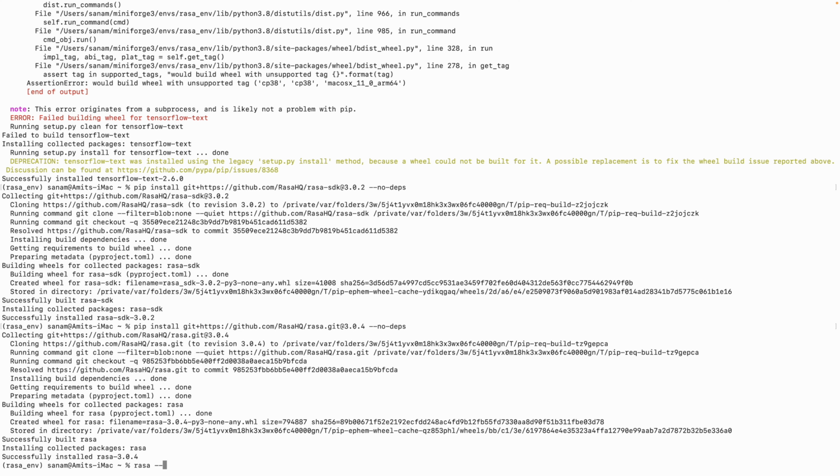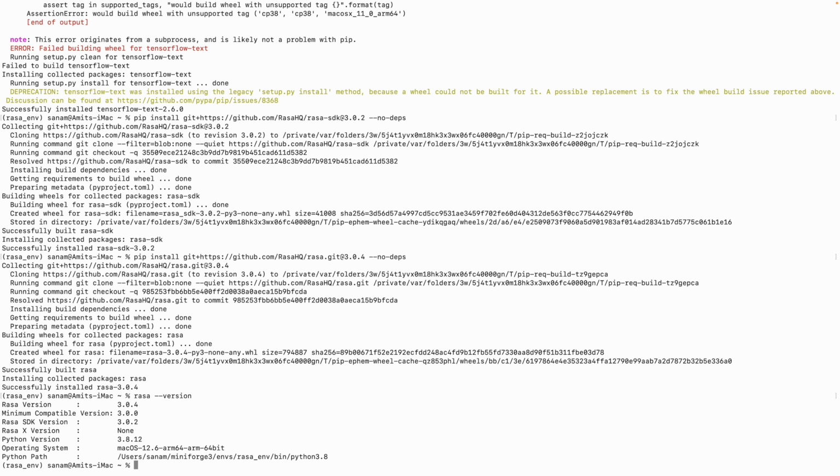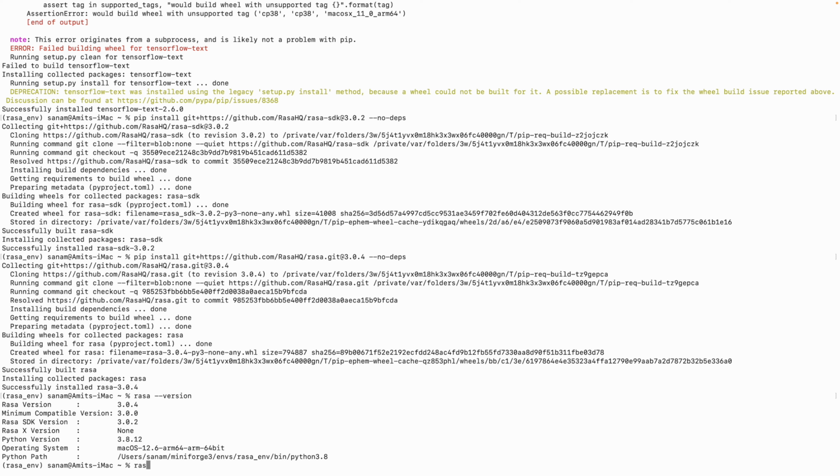After this, let's see the RASA version, just to be sure that it's installed correctly. Just wait for a minute. Okay, so everything is installed correctly. RASA version is 3.0.4, SDK is 3.0.2, and Python version is 3.8.12.